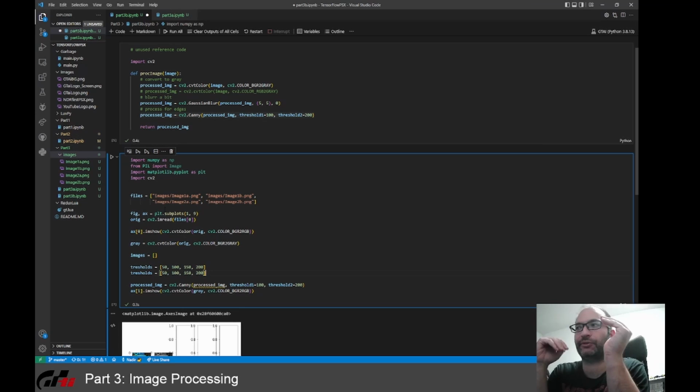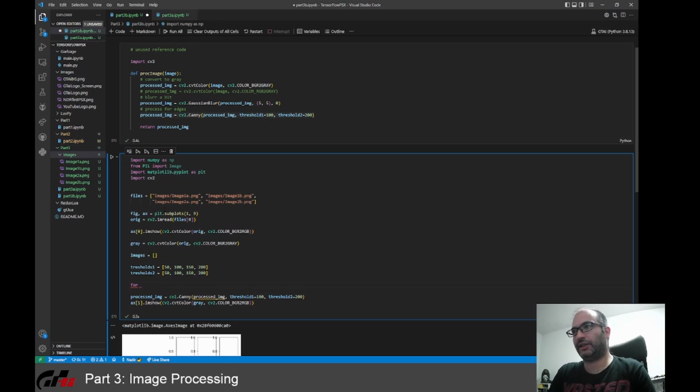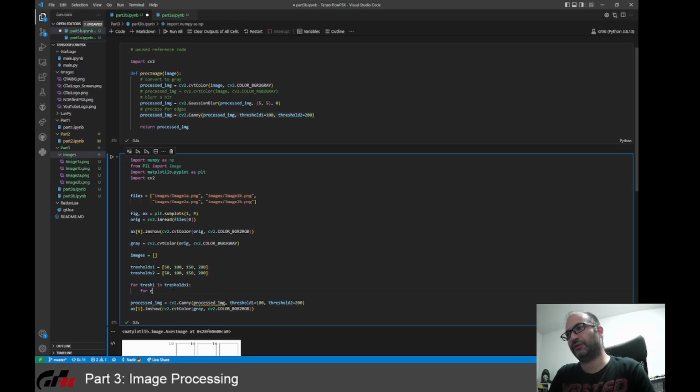So I don't know what happens when threshold 2 is lower than threshold 1. This is the bummer of not reading text, so whatever. Let's do it like this. We'll see how it goes then. For each thresh1 in thresholds 1, for each thresh2 in thresholds 2.